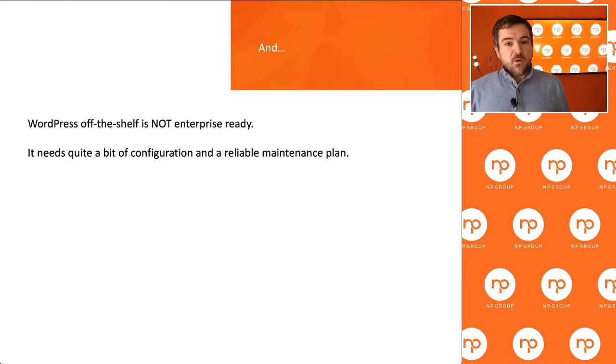So WordPress off the shelf, and again, we're going to talk only about WordPress. I diverged there a little bit from the topic, but WordPress off the shelf, you can't just take it, install it, and expect it to work in the enterprise. That's not the way that it works. It needs a lot of configuration. It needs a lot of configuration pre-deployment, and you need a reliable maintenance and continuous improvement plan. If you have those things covered, then yes, it can be suitable in an enterprise setting, and that's what we're going to talk about today.